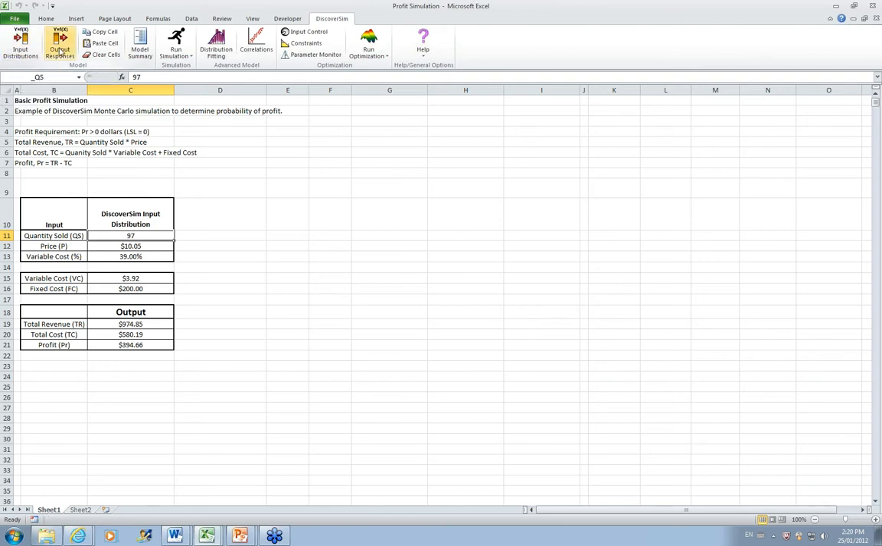Set up our input distributions here. We set up our outputs here. We have copy-paste. We're not going to use that in this case study. Just a comment on copy and paste. This is DiscoverSim's copy and paste. You cannot use Excel's copy and paste. You have to use DiscoverSim's. The reason for that is because we have background tables that are created for the input distributions and controls and so forth. And if you were to use Excel's copy and paste, then all those background tables don't get updated. Please keep that in mind.